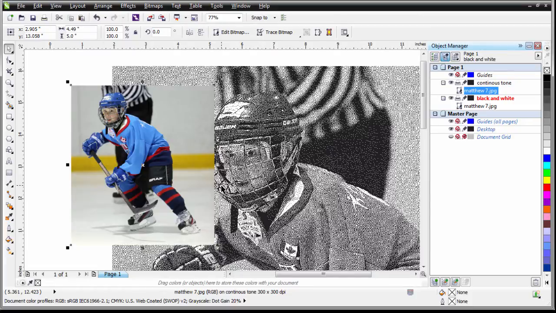If you take a look on the screen, you'll actually see that I've got two photographs selected. The color photograph is our continuous tone photograph. The image on the right here is our black and white photograph.